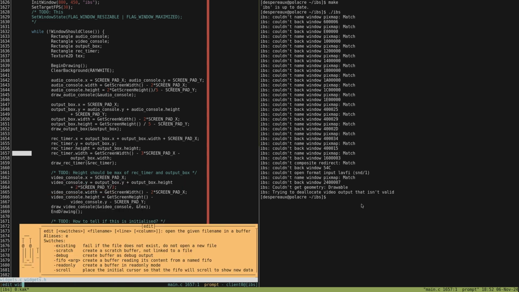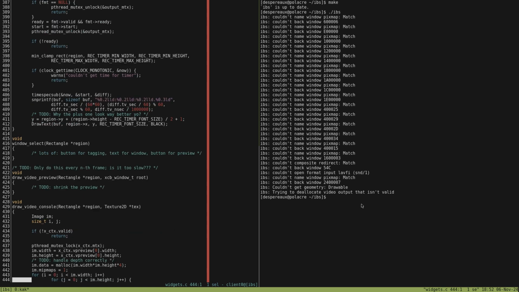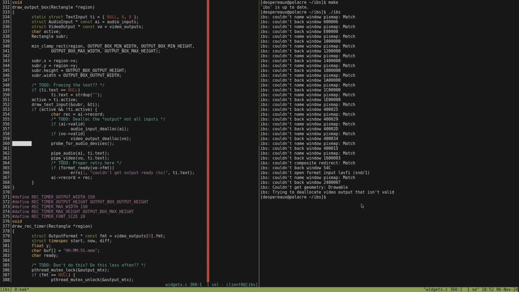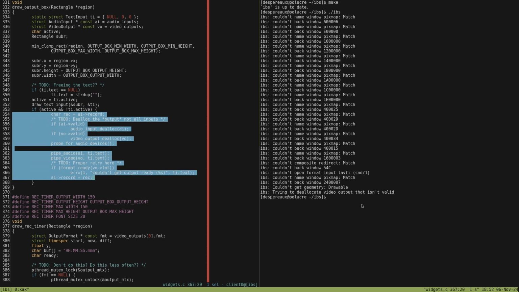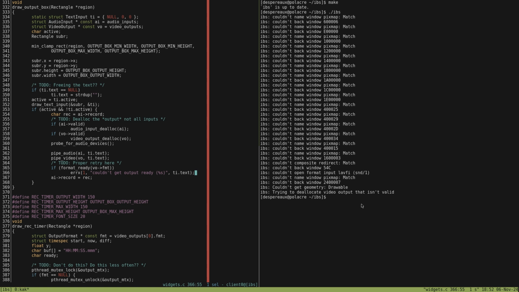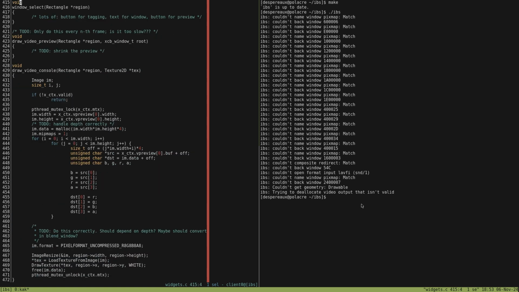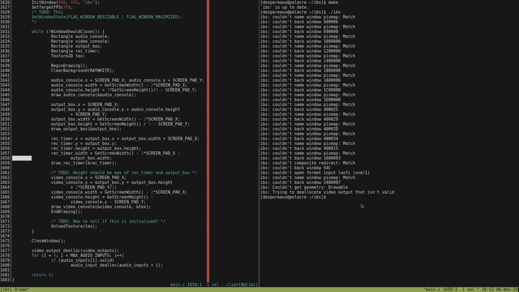Okay, let's open up the widgets. So what we're going to do is not the rec timer, the output box. Yeah, because currently this is the check that sets up all the recording. I think this should be not here, basically. So we're going to draw the text input. Do we draw the rec timer next to it? Is that over here? That is over here.